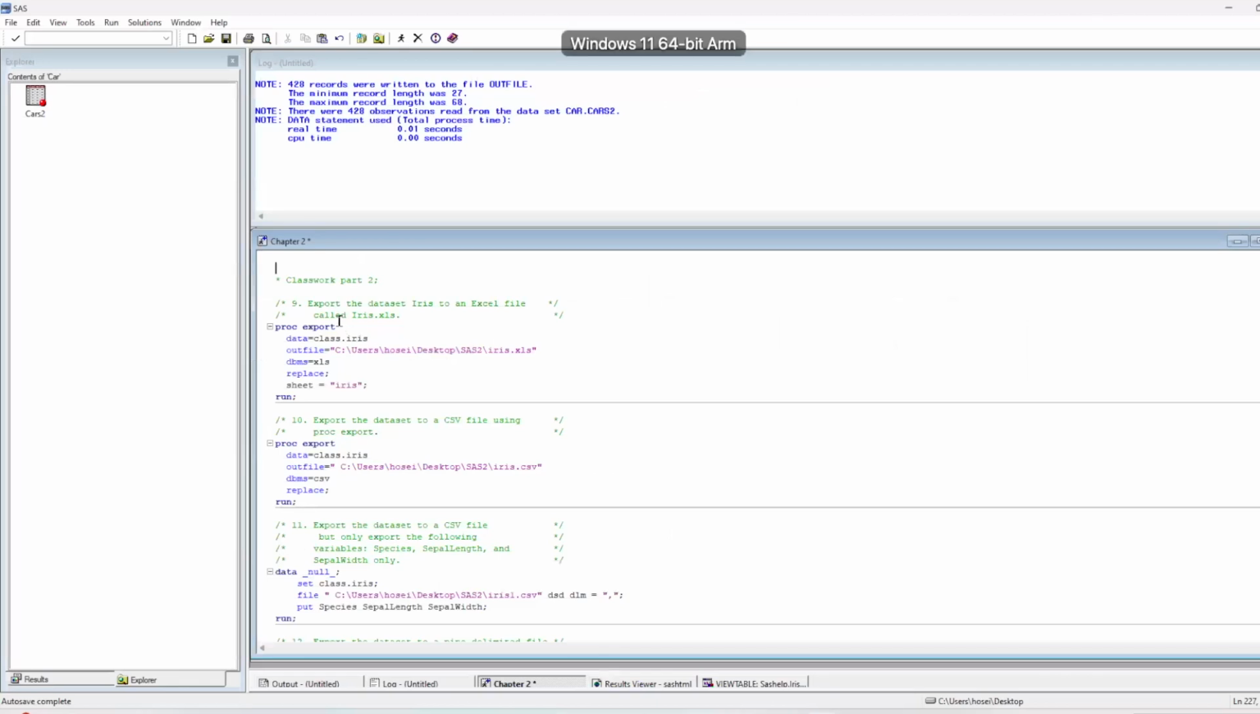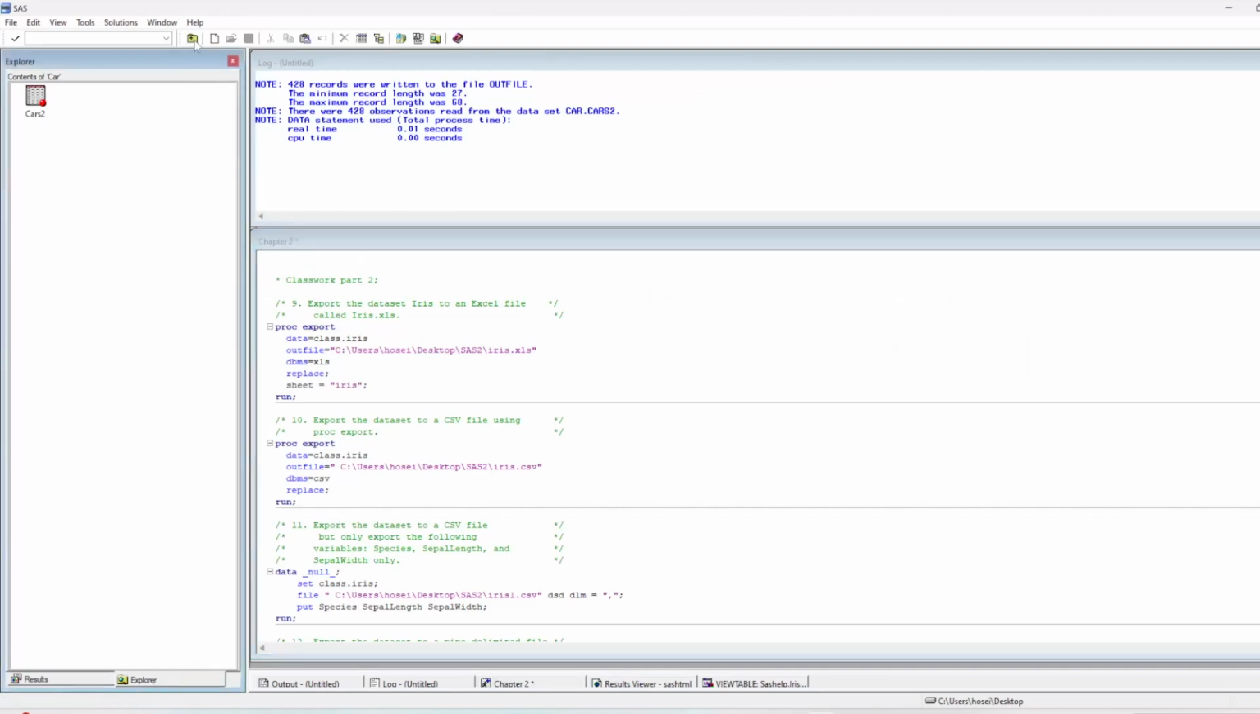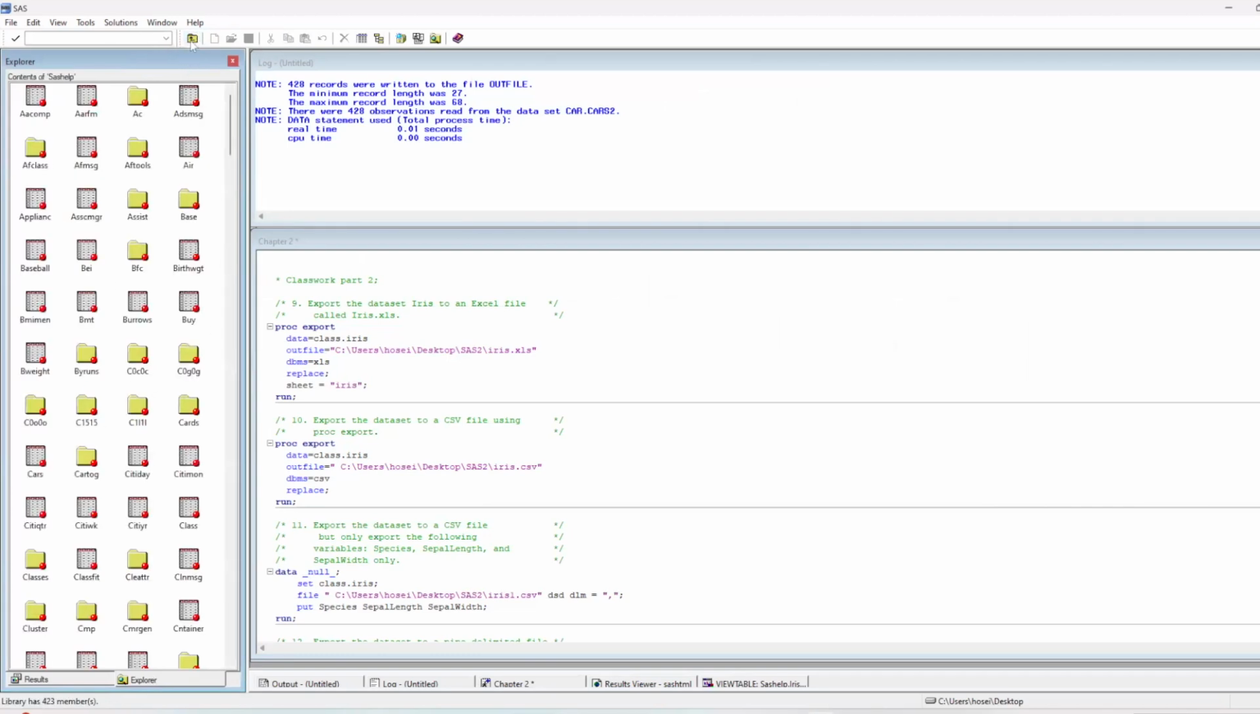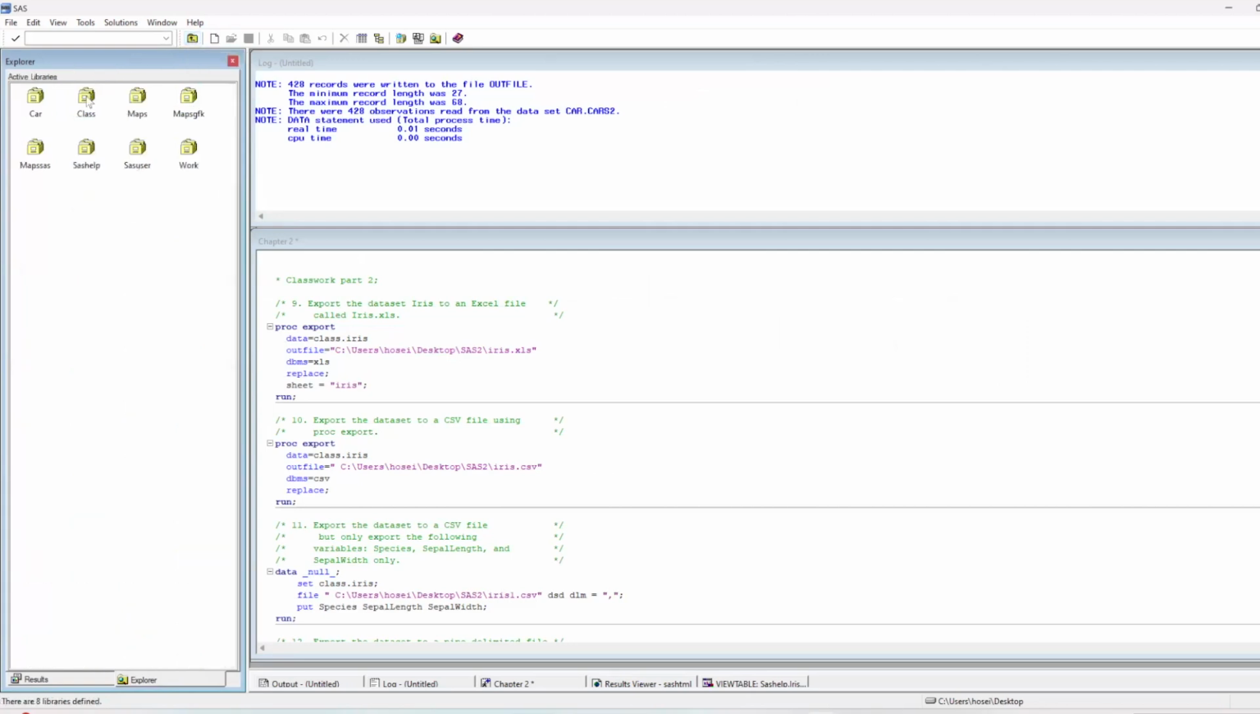So the first one is exporting the data set iris to an Excel file. In our database, we already created a copy of iris in the class library. And we also know that iris is also available in the SAS help library. But since we already created it in the class library, we are working on this one. So proc export, we would like to export some data. What is the data? The data is the iris dataset in the class library. Also, it can be in the SAS help library.